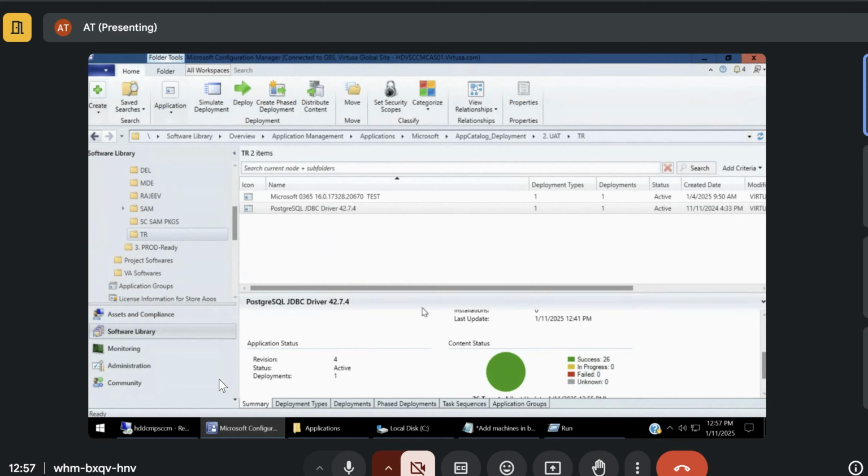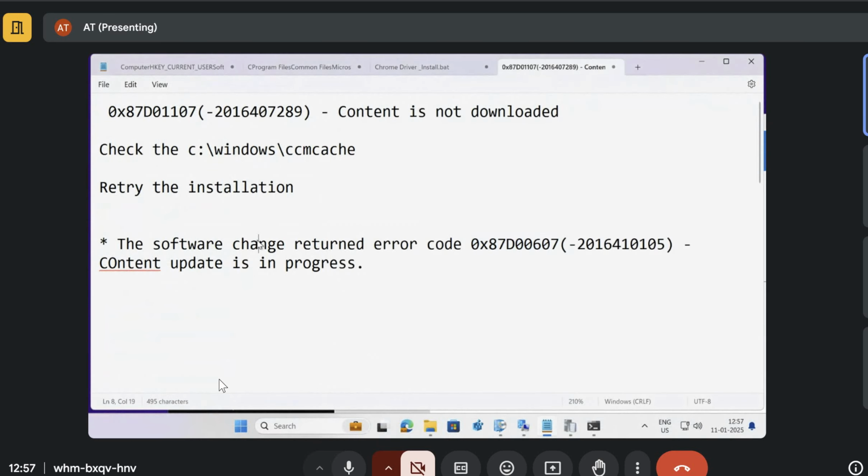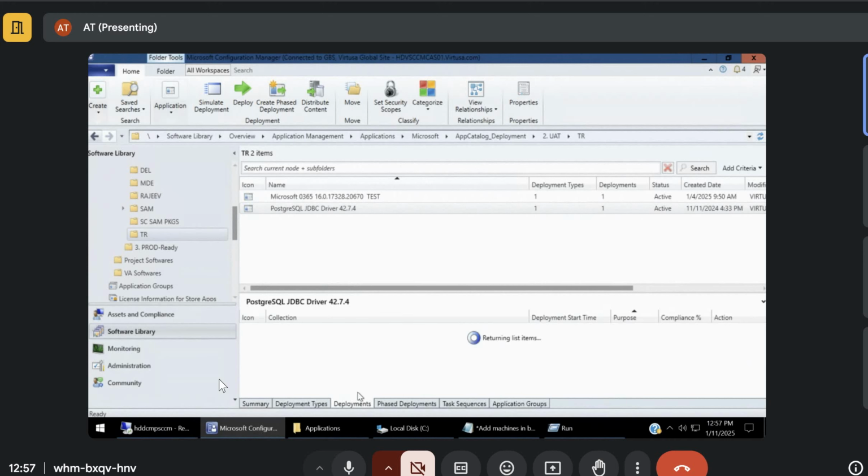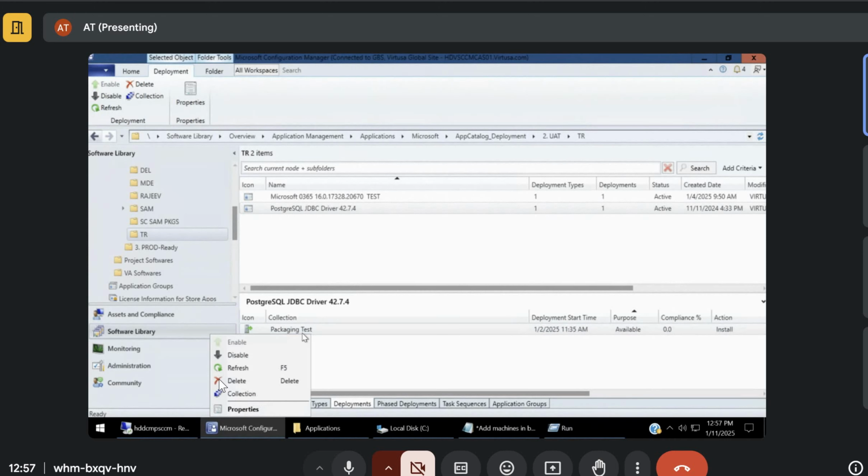Sorry, please repeat the question. If you are getting this same error, error 607, for multiple machines, what will you do? Content updates. Before a content update, what should we do? Before a content update, you should come to the deployments and disable the deployment.